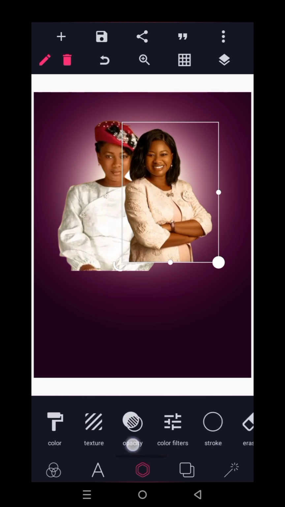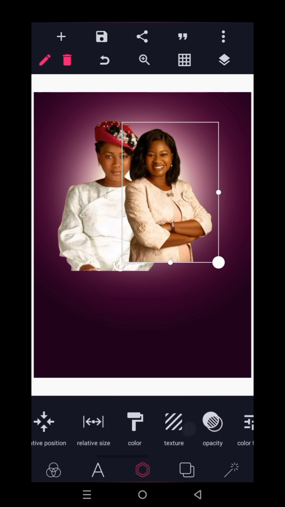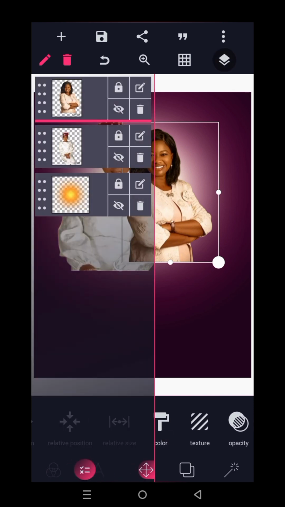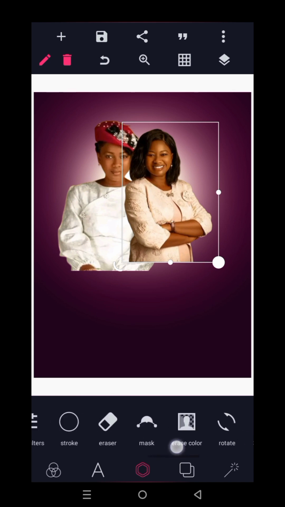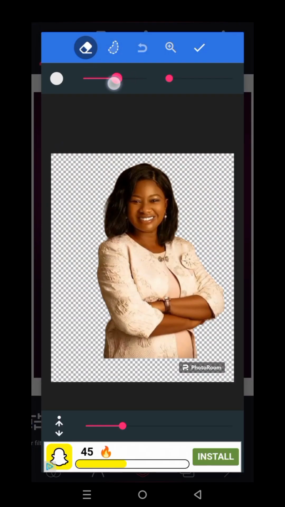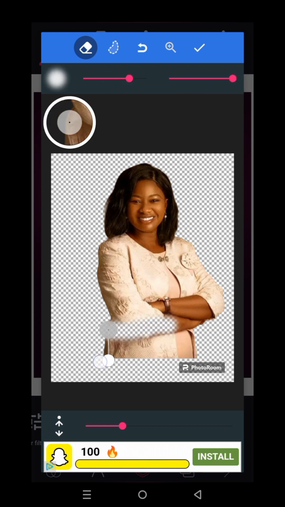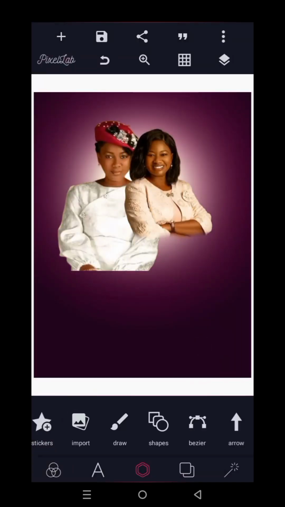Come to eraser and increase this one a little bit, this one a little bit, this one full. And I'm going to make the hand and other parts like this transparent. You can see how this one is.